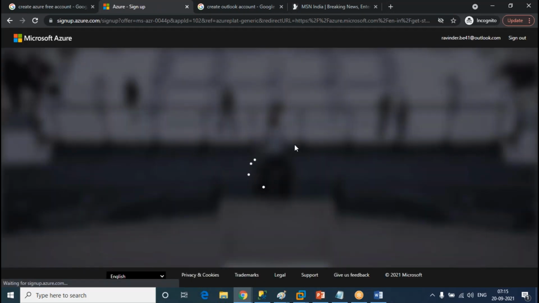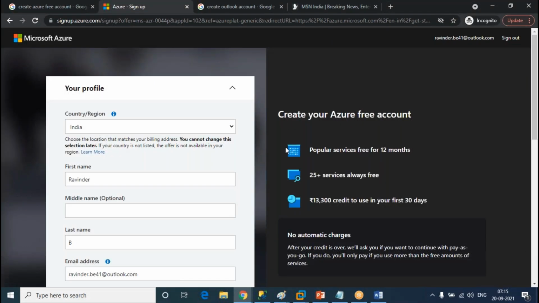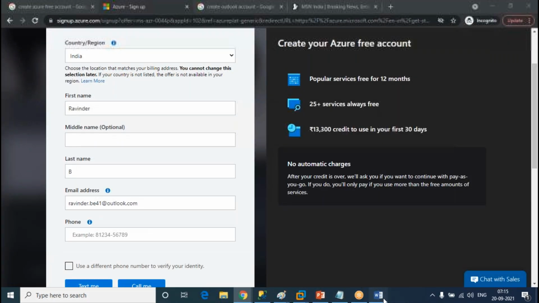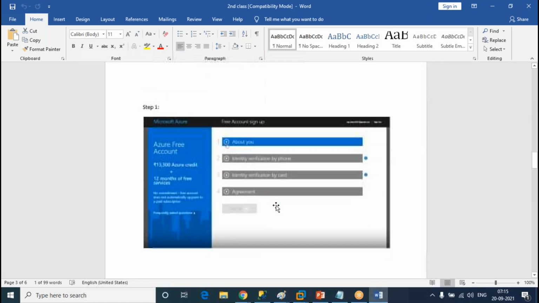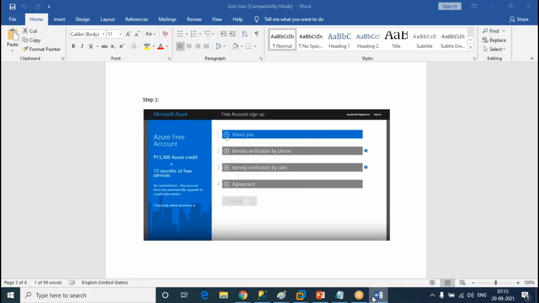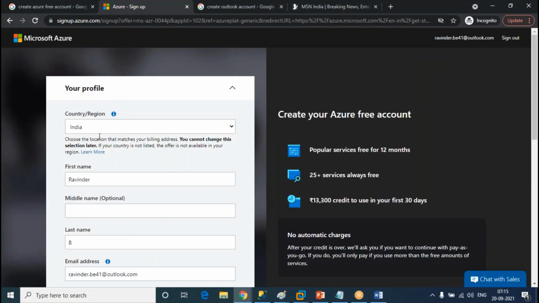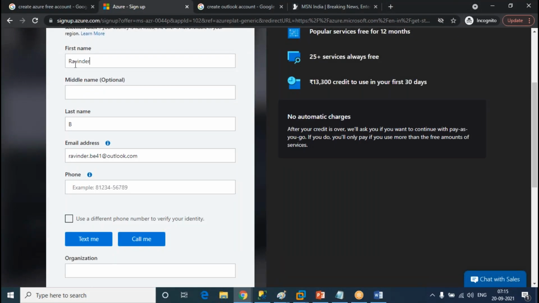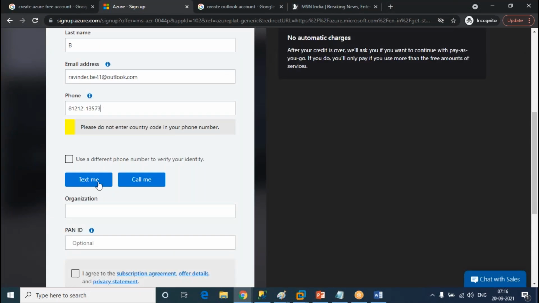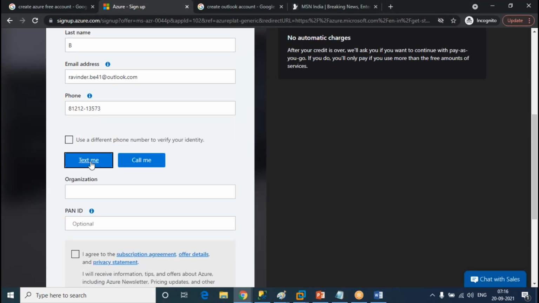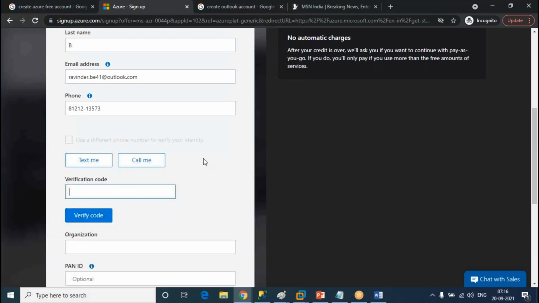There are 4 steps to activate your account. I'm going to explain each step, and I have the entire screenshot. You click on this, it will ask you the email ID and password. Then it will bring you to this 4-step process. First, you have to identify yourself. I'm from India, the region is detected automatically, and then first name, last name, email address, and the phone number. You have to give the phone number. It's mandatory and it should be a valid phone number. I'm going to click on text me, then it is going to text me an OTP that I have to enter, then it will take me to the next step.